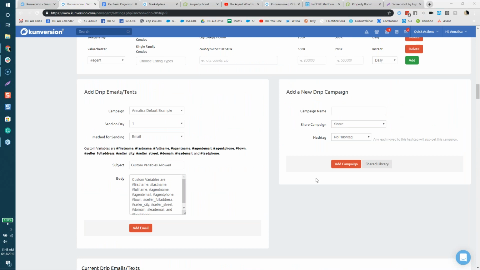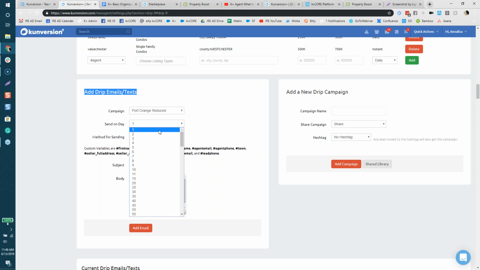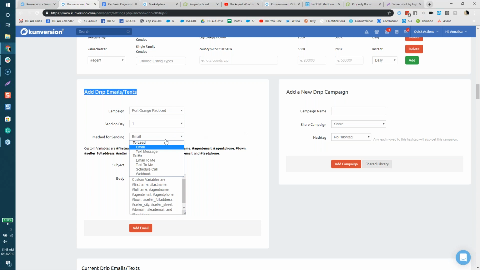Because we created the shell here, now we need to add content to it. So we just basically choose the one that we created, like Port Orange Reduced. And I can say, I need this to send on day 1 or what have you. And I want to send this out as an email or a text.